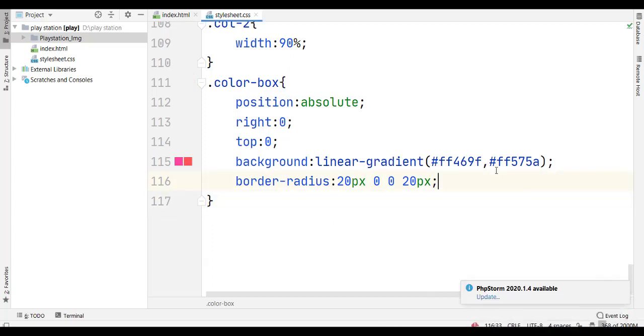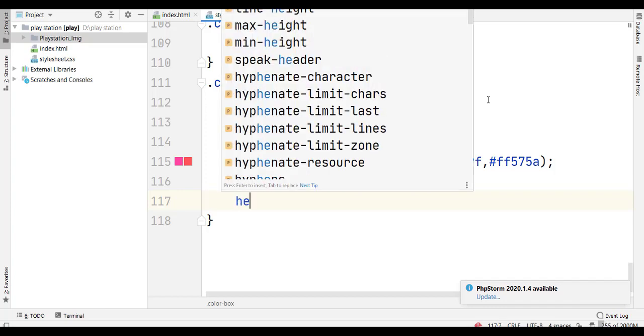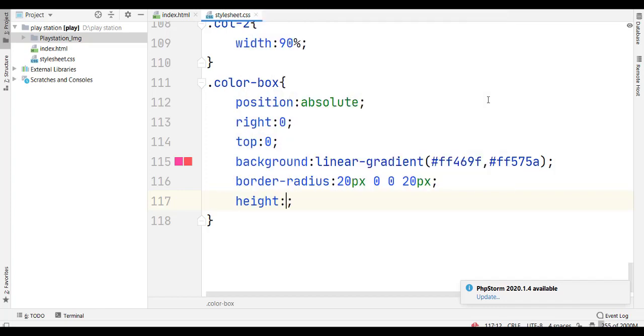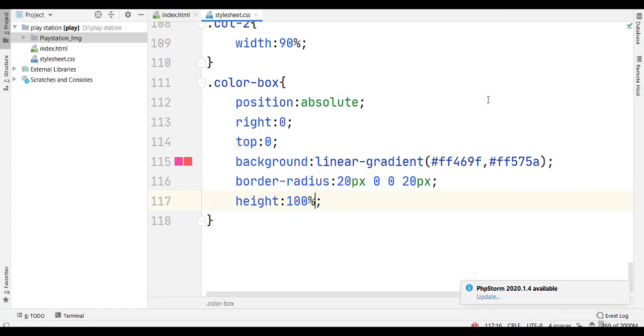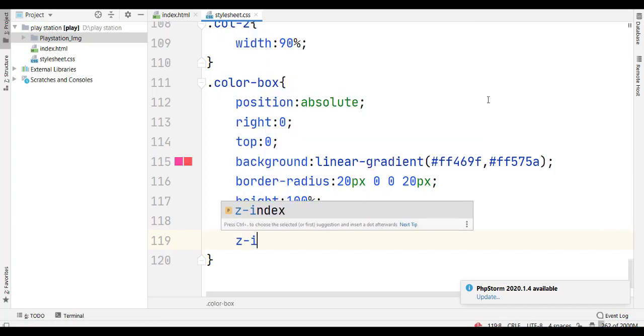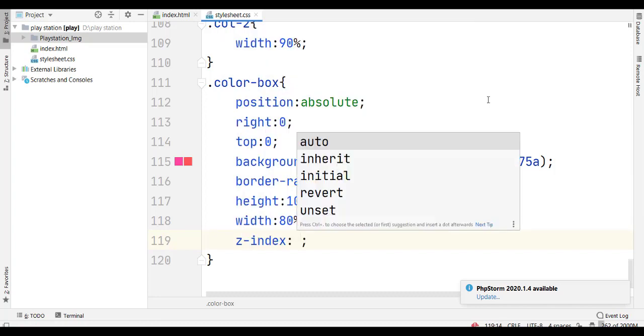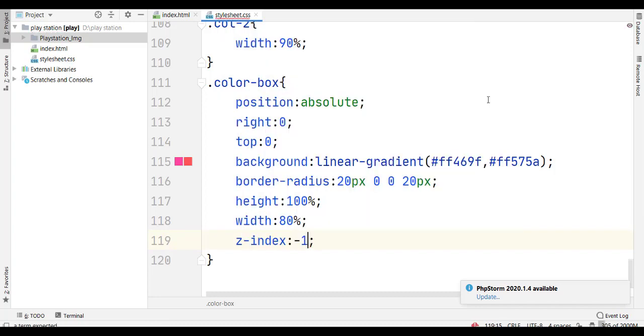Okay, now what we're gonna do, after this border radius, we're gonna add the height. So the height's gonna be 100%. And after that, I'm gonna change the width to 80%. And I'm just gonna add the z-index because we're gonna really need it, and that's gonna be -1 for the background.